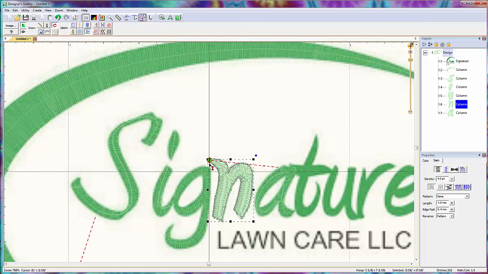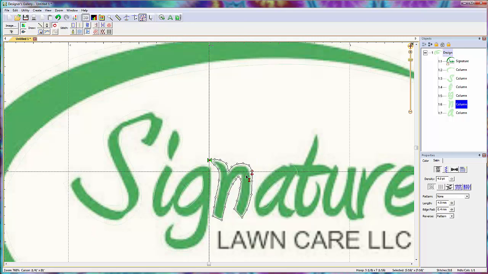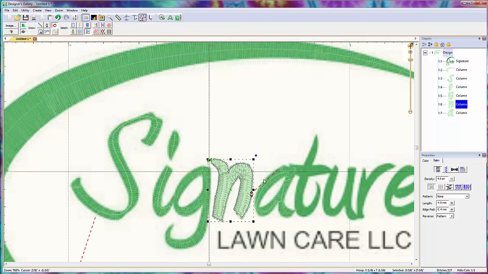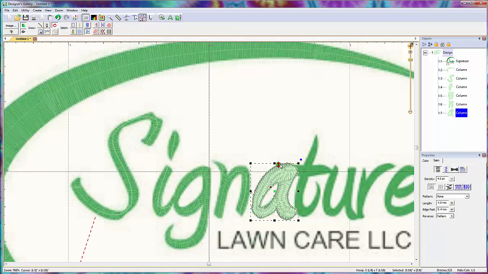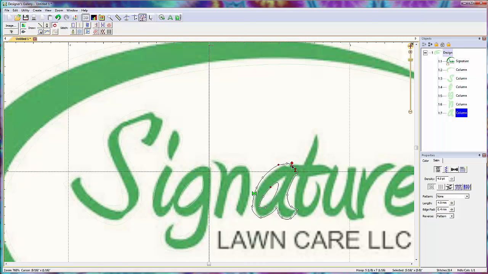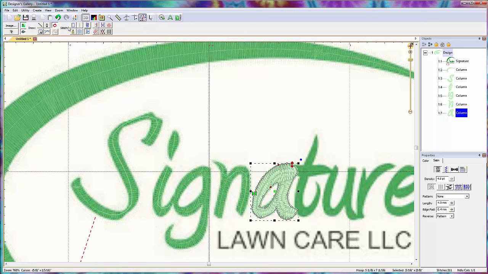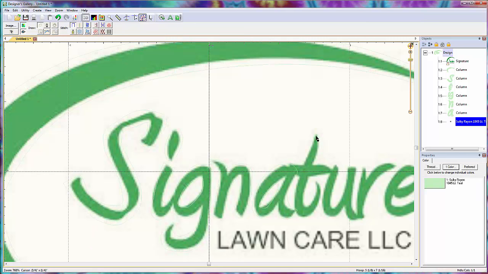All right, anyway, let's go ahead and set our stop point from our N to here. And the start point on our A to here, and then the stop point on our A to here. Then we'll go and do the T. Draw with points.